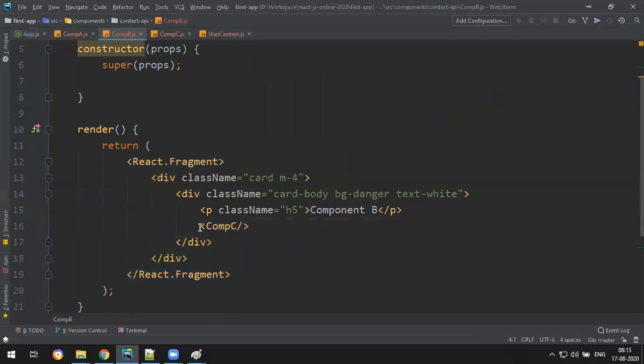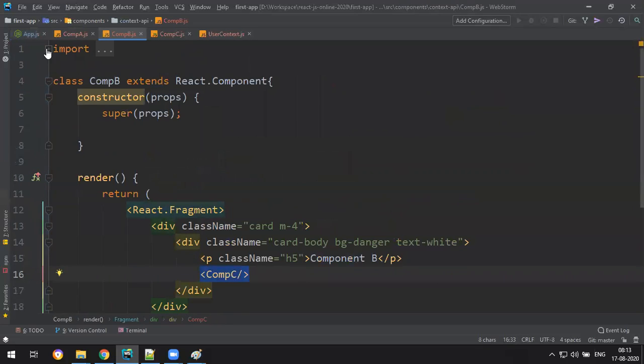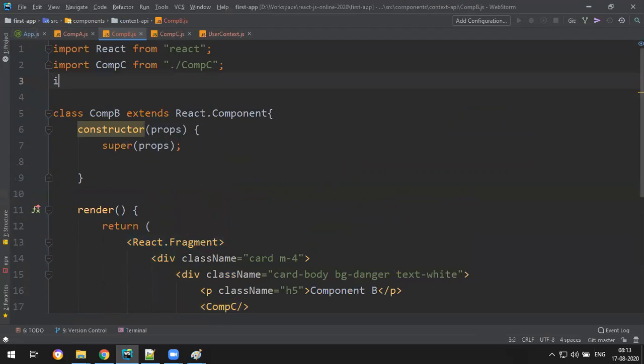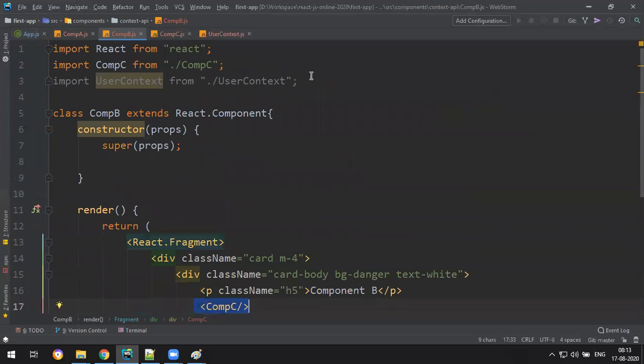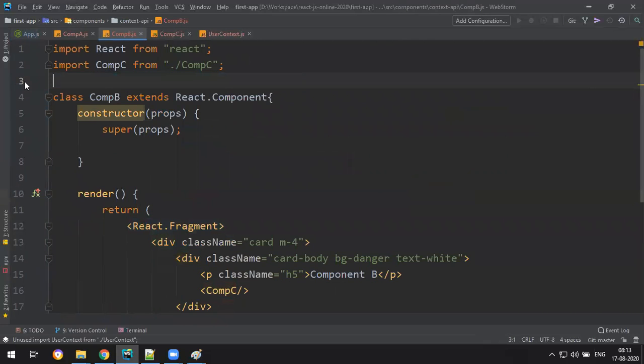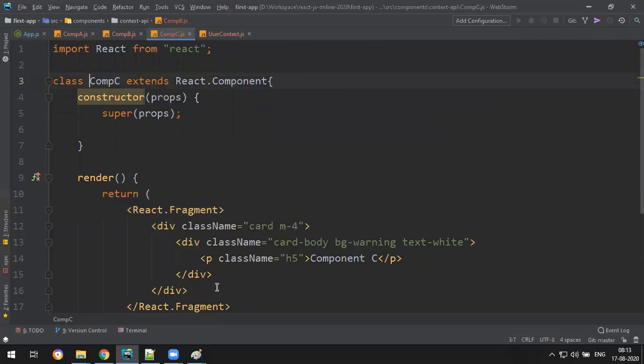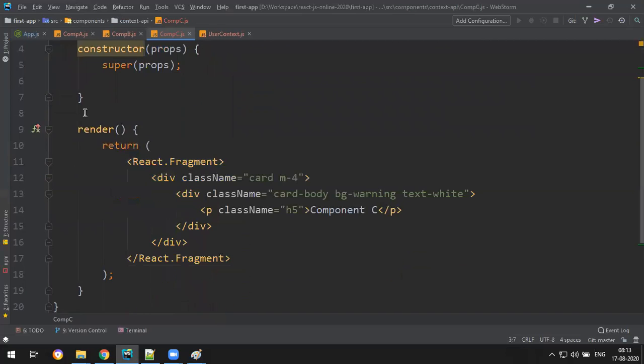So how I receive the data is using the consumer. Let me import user context here, and then how to receive data. Oh, sorry, it is B. No, I don't want it in the B. Sorry, I want it in the C. So go to C. Yeah, here I want to receive.